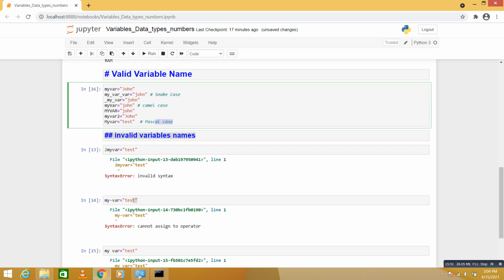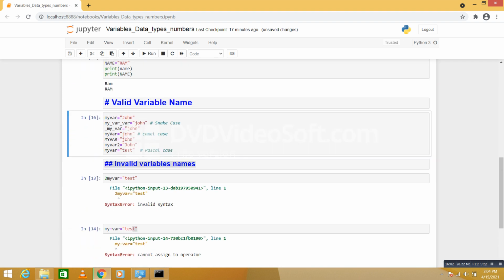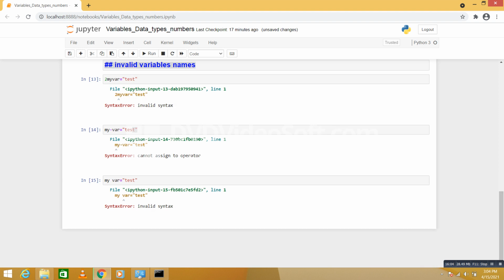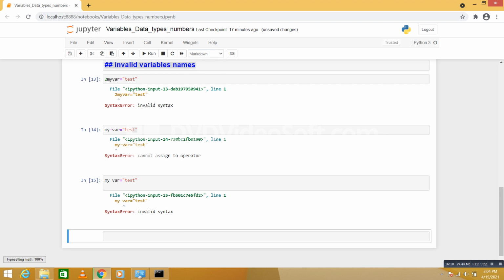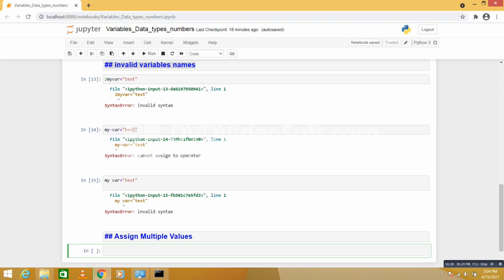assigning multiple values. In Python variable we are going to assign multiple values, so we are going to create one markdown: assigning multiple values to a single variable or multiple variables also. Let's consider we have three variables x, comma y, comma z. So we have two options.